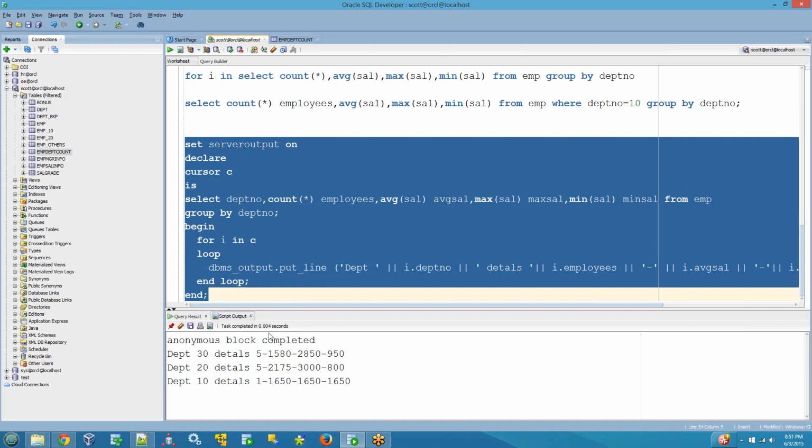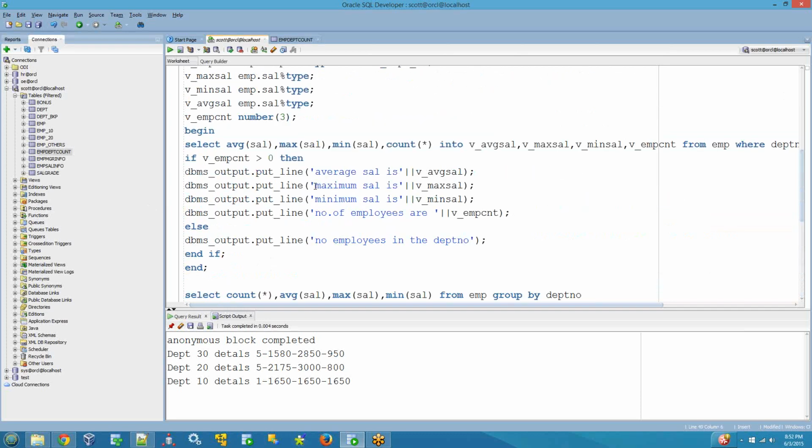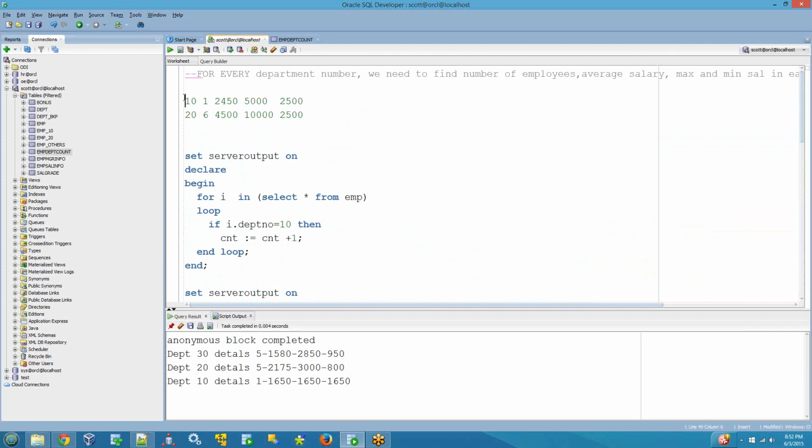Department number 30, details: 5, 1580, 2850, 5217, 3000, 8000. Everybody see here, I'm executing a query with group by to get that information, and now I'm printing it. That's simple. Now I'm going to modify the same program in a different way. Is everybody clear? Yes or no, please? Okay, super. I want to write the same program in a different way.